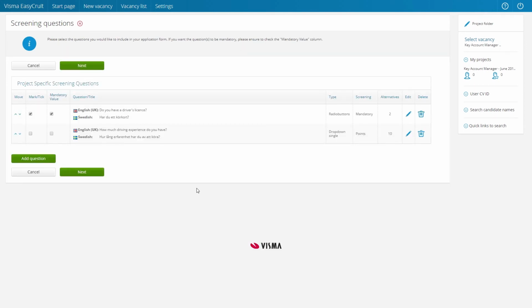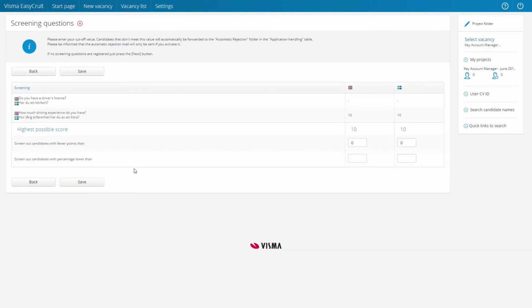As we can see, the new screening question we've created is now available on the screening questions page. As before, if we'd like to add the screening question to the application form, we need to tick the mark/tick box next to the relevant question. We'll also remember to tick the mandatory value box if we want the question to be mandatory before we tick Next. On this page, we can set a cutoff value for our points questions. So if a candidate's score for a particular question is below the cutoff value that's been set, their application will automatically be rejected. And depending on our email templates and rules, candidates will be notified. We'll input the cutoff value into the box on the right and then click Save.